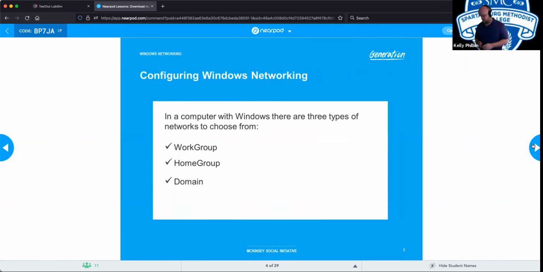When working in the Windows ecosystem, there are three basic networking types that you can choose from. You've got your work group, your home group, and your domain. And depending on what it is you're doing, how many people are involved, and the tools you will be using will determine which of these you will rely upon more heavily.